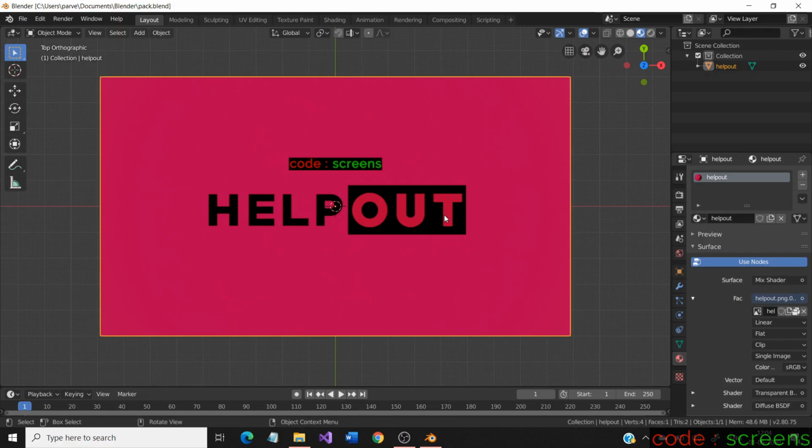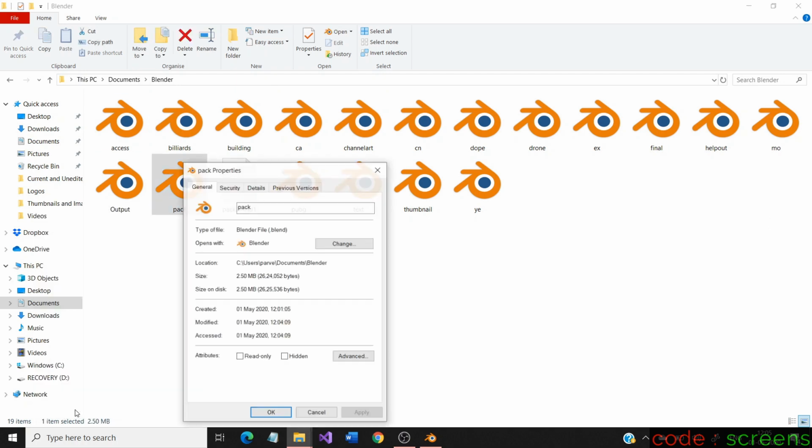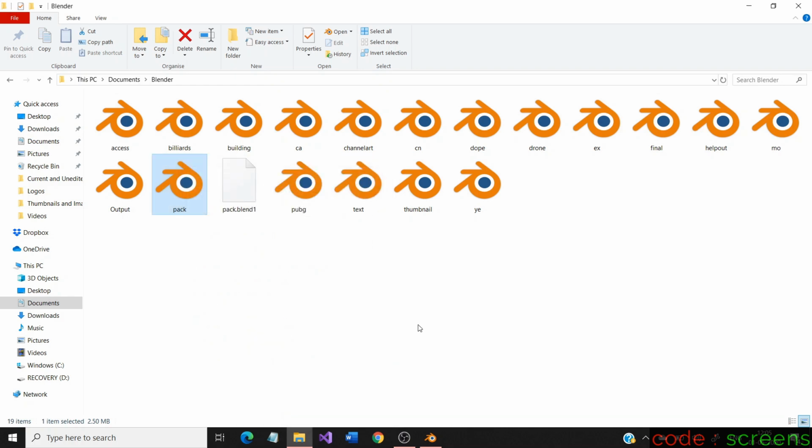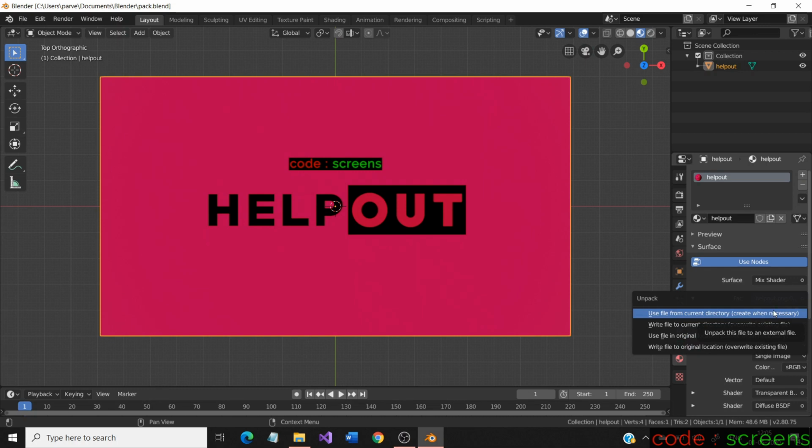When you pack the external data in a Blender file, the file size automatically increases. This is because the external data is being copied into the Blender file. This can be known by checking the file size in its properties. To reduce the memory, unpack the data by clicking the file-like option. In that, select Use File from Current Directory. This would unpack the data into a new folder where the Blender file is present.